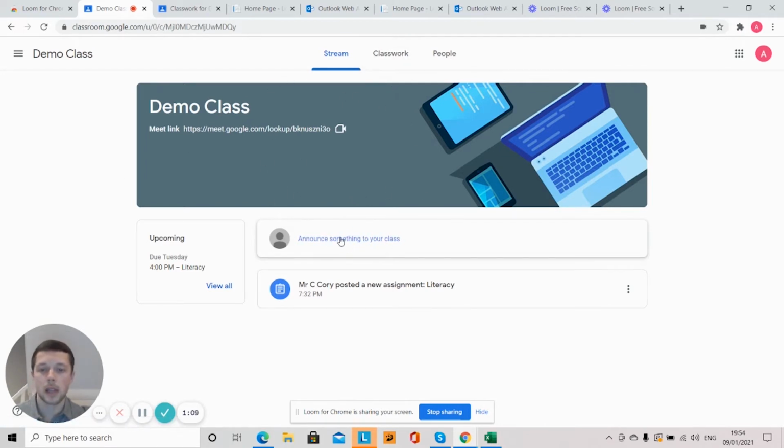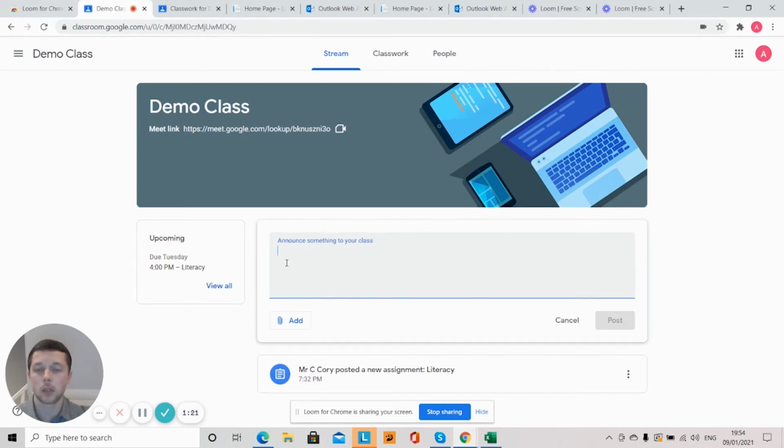So the stream is like a message board where your child can post any messages they want to send to their class teacher. They can send in any messages to other children in the class. It's quite a nice social aspect, a bit like the message board you get on social media websites. It's the same kind of concept. So anything they want to send to their friends or their teacher, maybe they're struggling with their learning, they can post it on here and the teachers will see it.